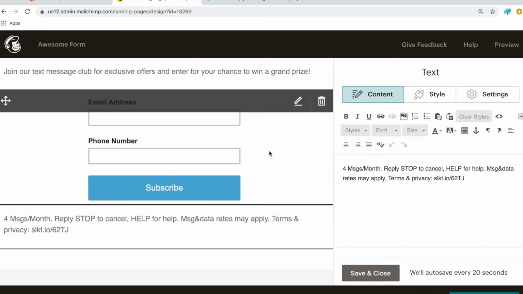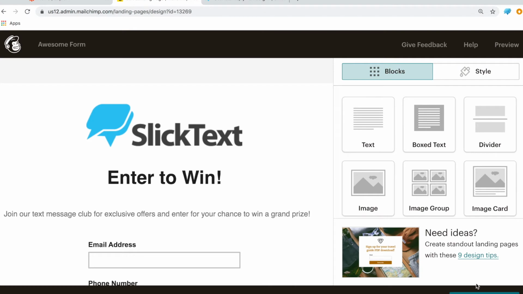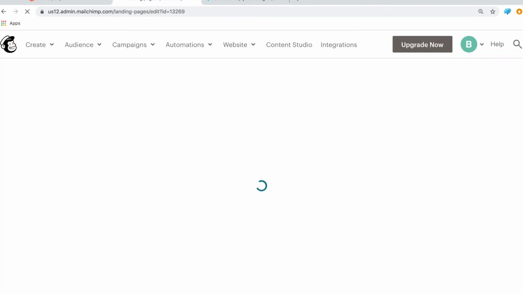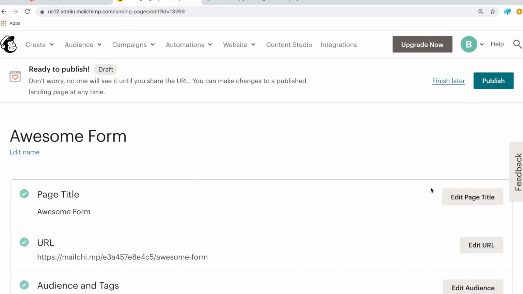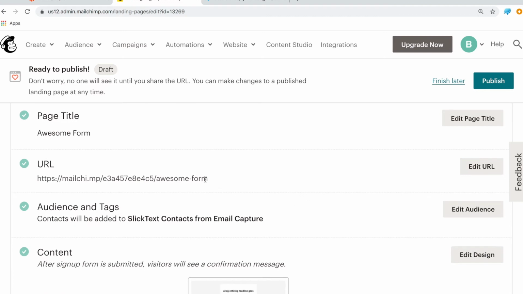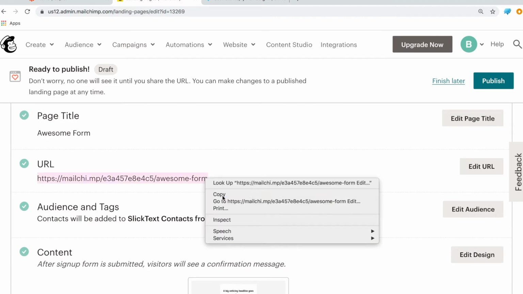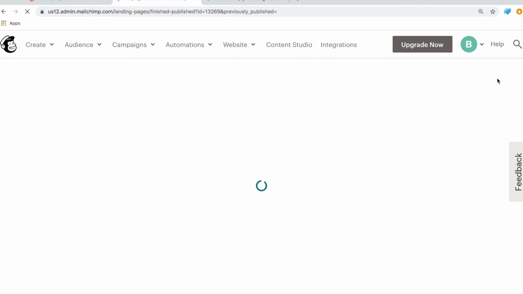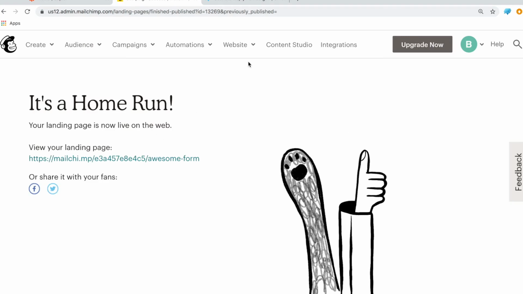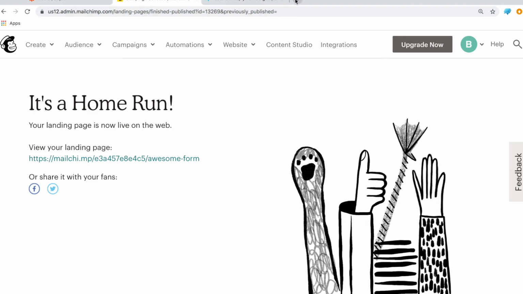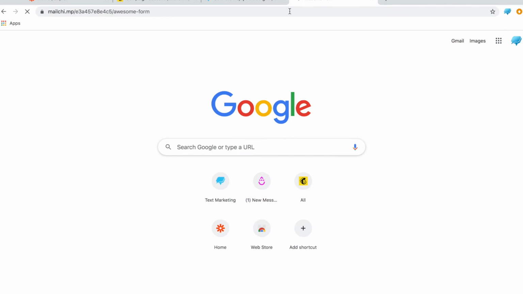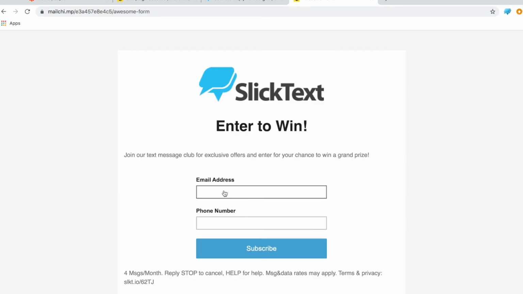All right, so you can see I have both of those. We're gonna go ahead and save and close, and then publish this web form. Here's the URL. I'm just gonna copy that to show you guys what it looks like once I publish it. All right, now it's published. Great, we've hit a home run. We can check out this web form, okay? So we got email, phone.